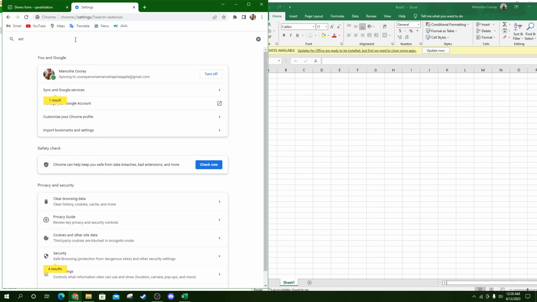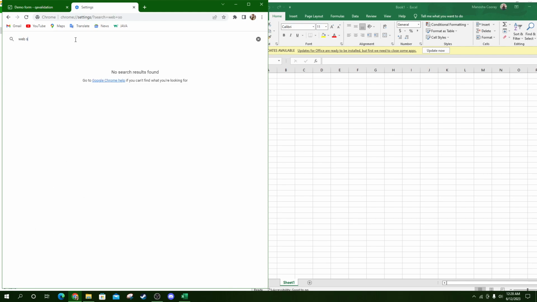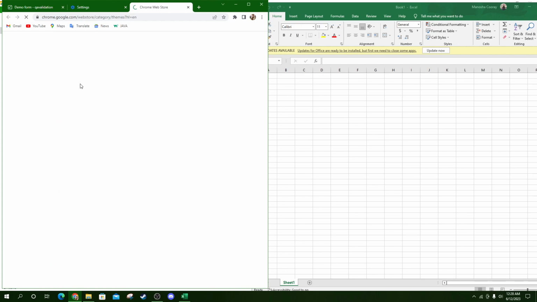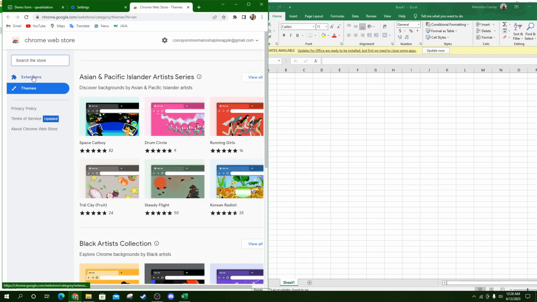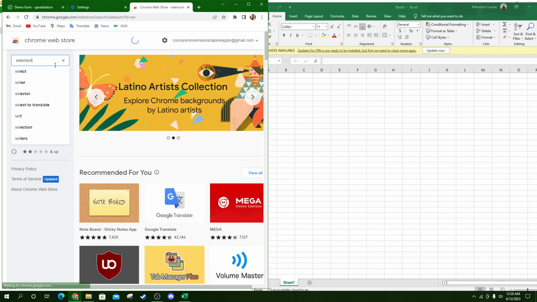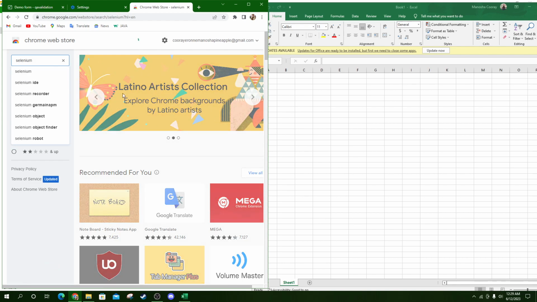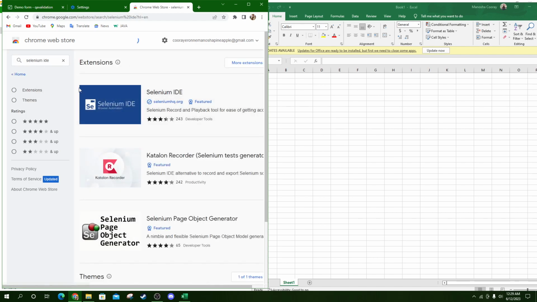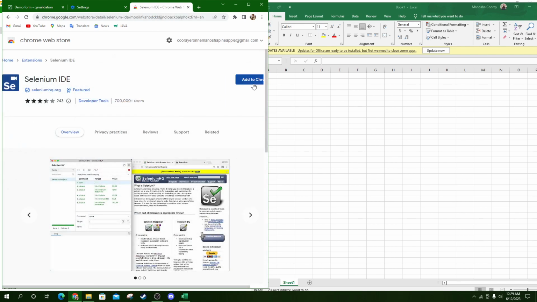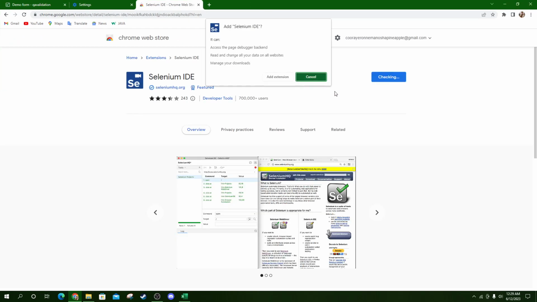Yeah, you need to go to the Chrome Web Store. In here, you can see the extensions. Type Selenium IDE. You can see the Selenium IDE, which is owned by seleniumhq.org. Click here and click Add to Chrome.